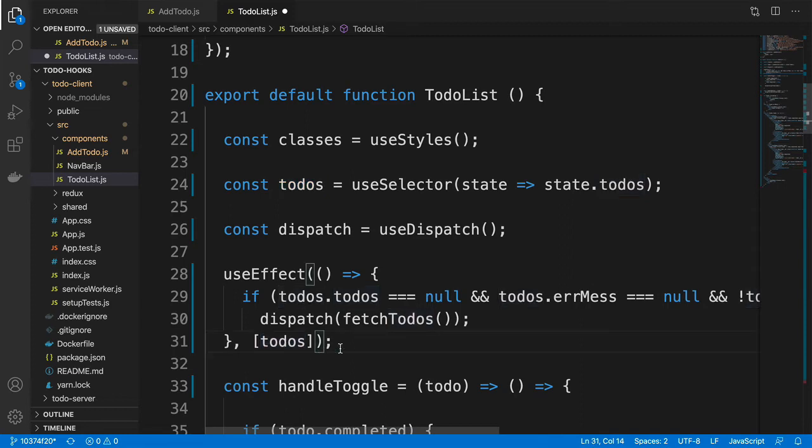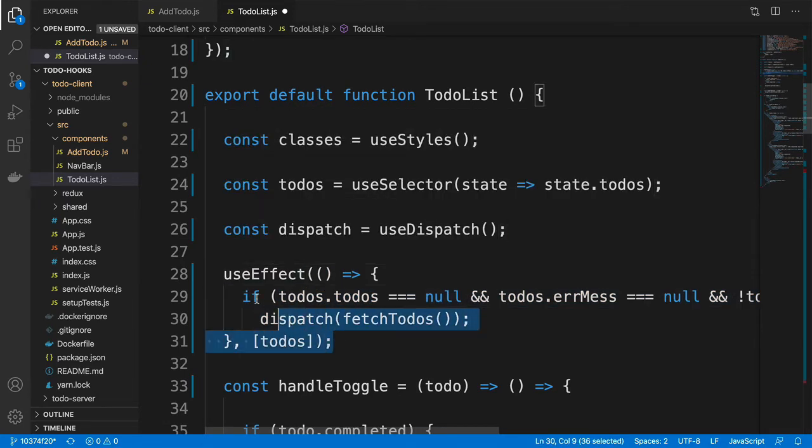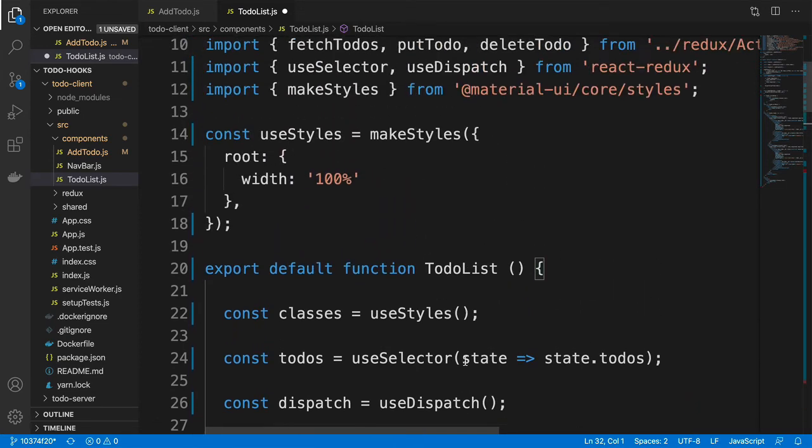So this is a performance optimization that we are doing here to ensure that the useEffect is called only in circumstances where it is really required. That is, you will be fetching the to-dos only when you really require it to be fetched here. With this change, let's go ahead and save the changes.